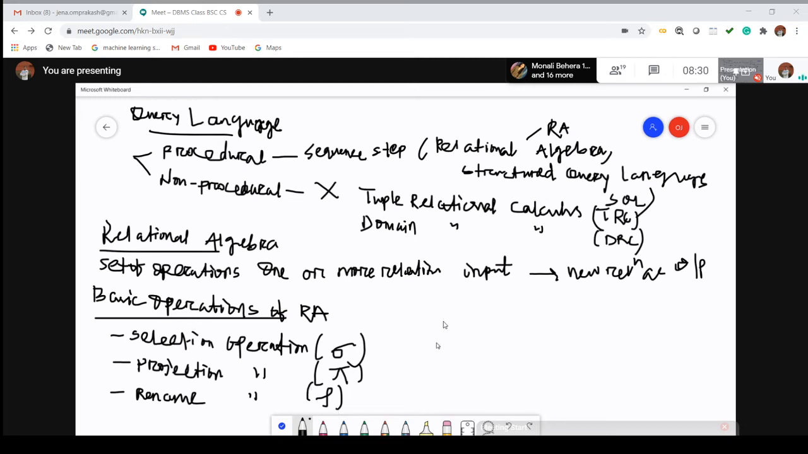Now, what are the basic operations of relational algebra? There are only three types of basic operations. Either it is a selection operation, or a projection operation, or a rename operation. We will discuss them one by one. For the moment, just listen to what a selection operation is. If you want to retrieve the tuples, that means the rows, then go for the selection operation. If you want to retrieve the columns, then go for the projection operation. If you have to rename the table or the attribute, then we go for the rename operation.